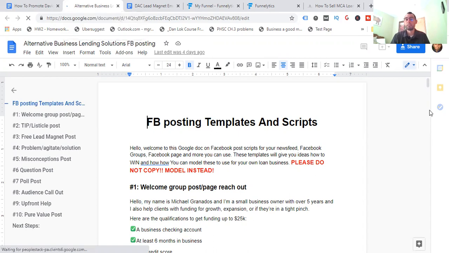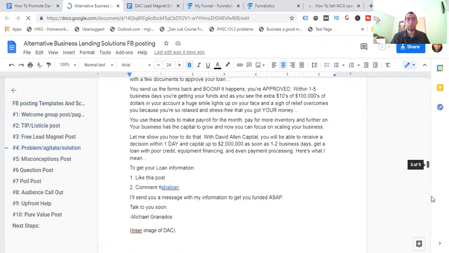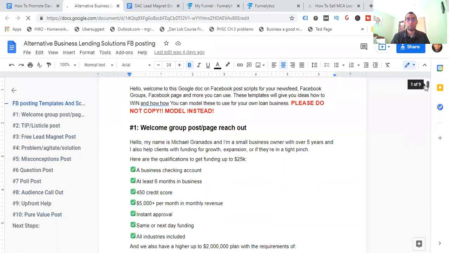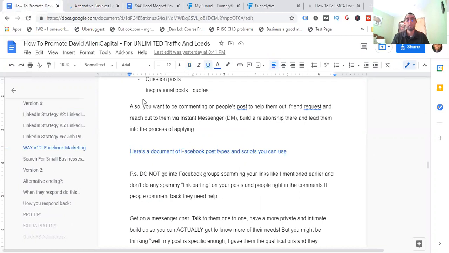So all the templates are in here. And again, this will be updated from time to time. There are different posts you can use not only for Facebook; you can also transfer those to other places and format it for that platform.